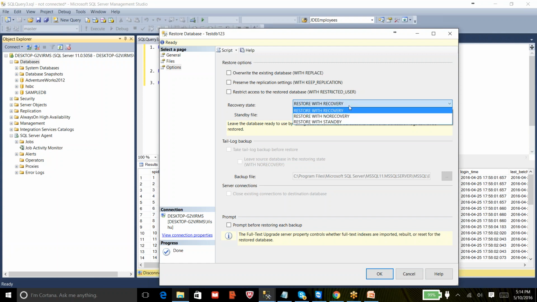We have three recovery states: restore with recovery, restore with no recovery, and restore with standby. In the description provided here, if I select restore with recovery, it leaves the database ready to use by rolling back uncommitted transactions. If there are any uncommitted transactions that were happening on your source database while the backup was running, those will be rolled back with this restore. And at the same time, your database will come online.